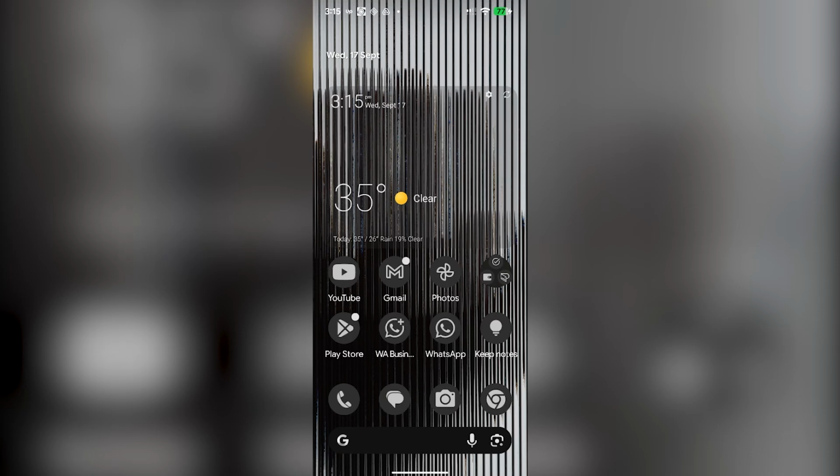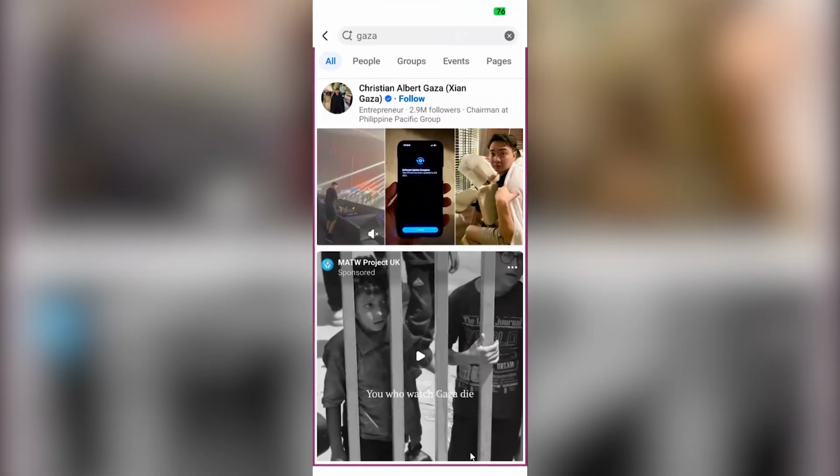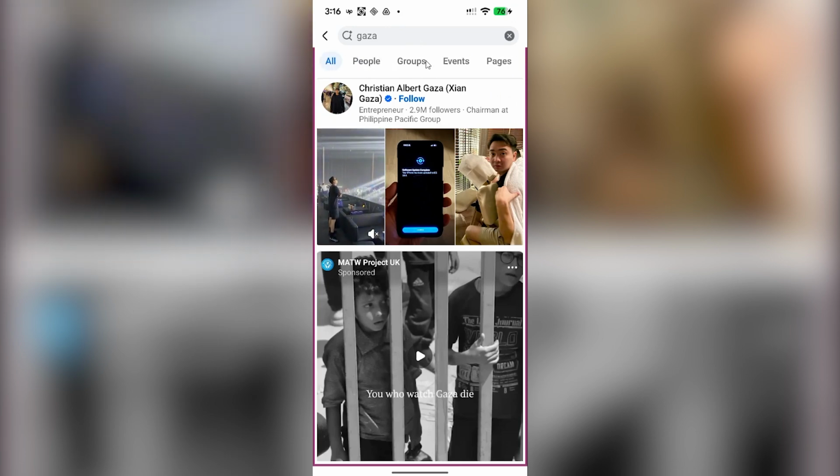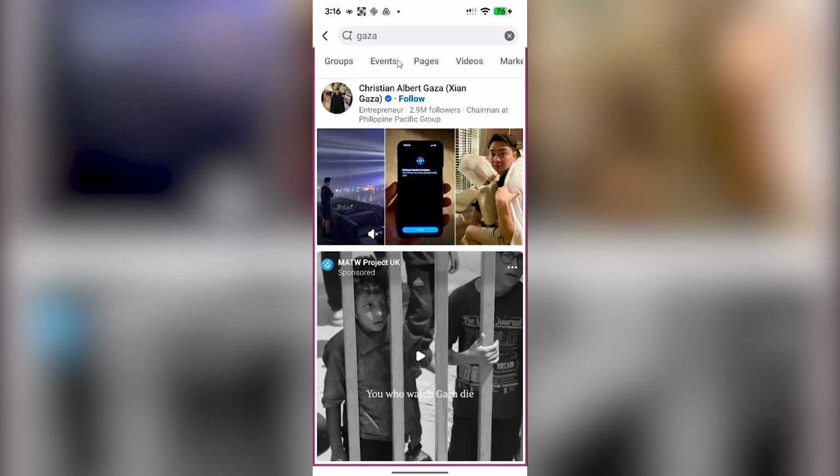Hey guys, in this video I'm gonna show you how to fix the search by posts option not showing on your Facebook. So first of all, if you don't know what I'm talking about, let me tell you: if you open the Facebook application and type in anything, you won't be seeing any option to search by posts. You only get people, groups, events, pages, and the post option is missing.